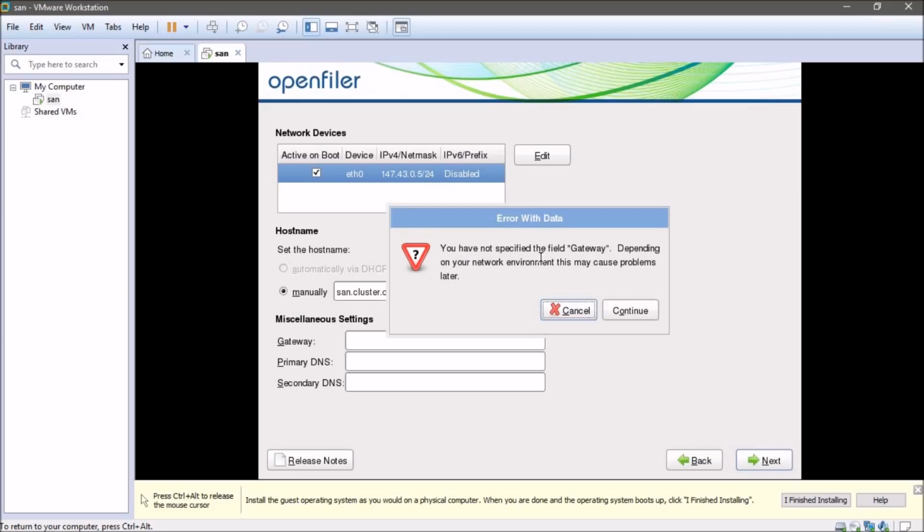It says you have not specified the field gateway. So do you see something called gateway over here where my mouse pointer is? I haven't specified gateway, primary DNS, or secondary DNS. I am actually not going to use this, so I'm not bothered. I can just go ahead and click on continue. It again asks me for the primary DNS that I haven't specified.